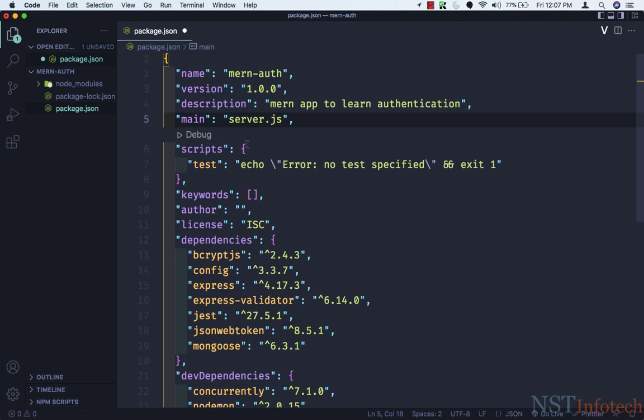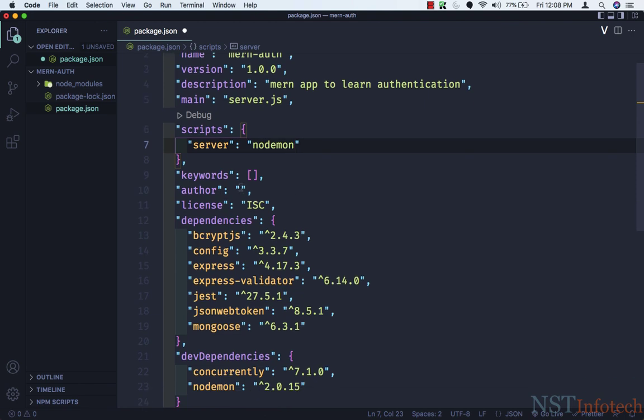Okay, and then we will create the script right away. So that's going to be server. So just remove the test and do server, and the server script will use nodemon. Okay, so I specify nodemon in the script, and finally in the author I will do tech academy. Okay, so let's save this file and we are good to go.